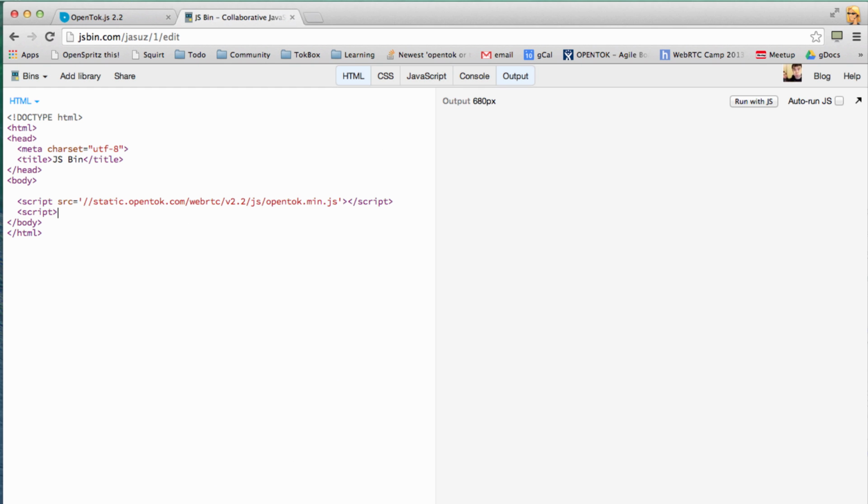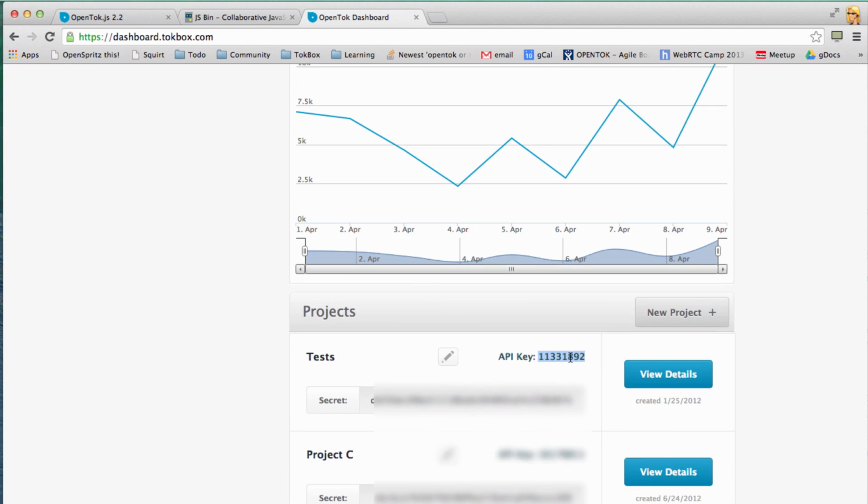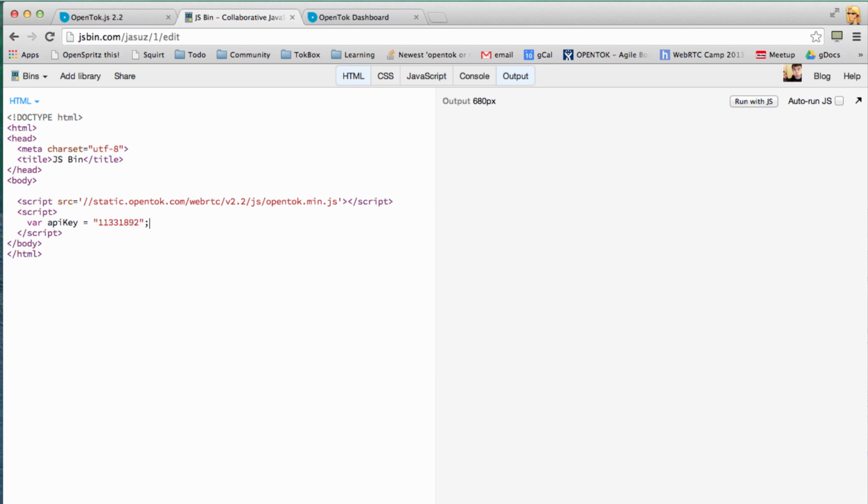We will kick off our project by defining some variables. We need three things: our API key, session ID, and a token. An API key identifies you as a developer, and you can get it from your account page. A session ID identifies an OpenTok session. You can think of a session as a room where people connected to the same session will be able to see and interact with each other.